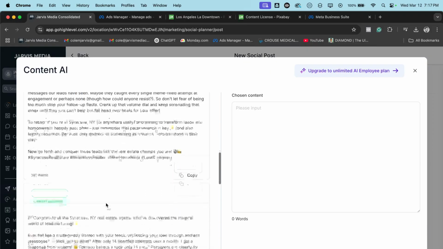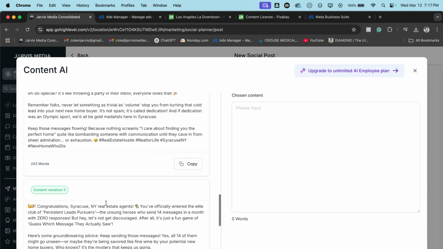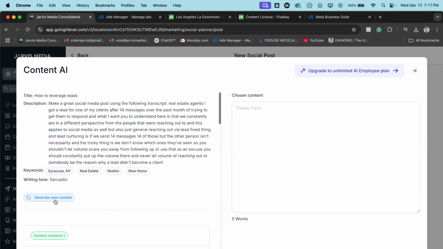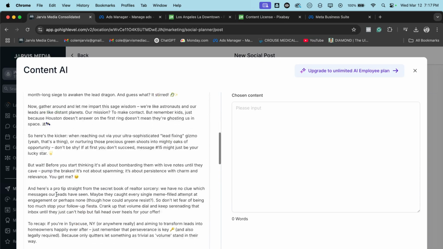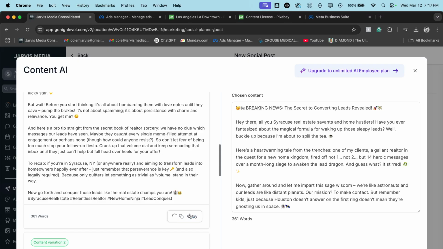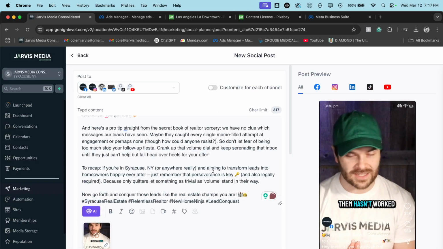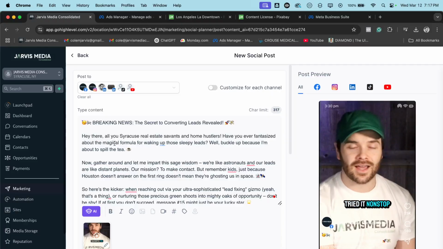And obviously you can tweak it. You don't have to go with this, but it gives me 3 different options. I can always ask it to do more if I want to. If I just hit generate new content, it'll just keep going until I find something I like. But once I have something I like, I'm just going to hit copy. It's going to put it into the chosen content. I can update this. I could say I don't like this paragraph, so let's get rid of that part. And then add in whatever I want. Hit continue. And then now it's automatically putting it in my post here.